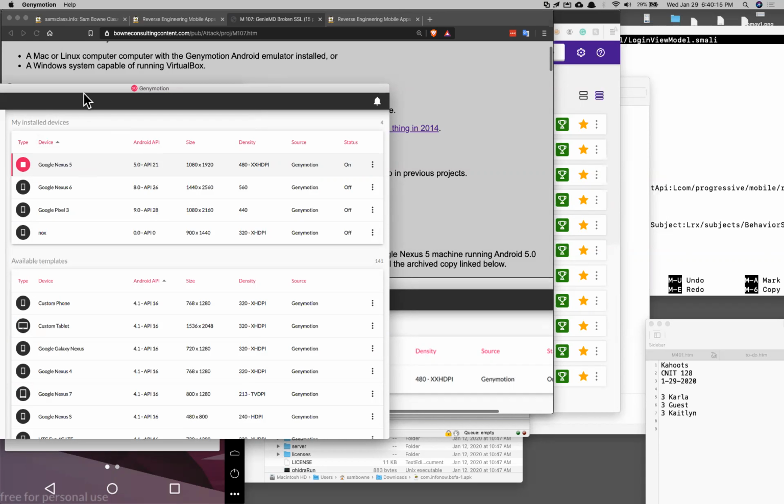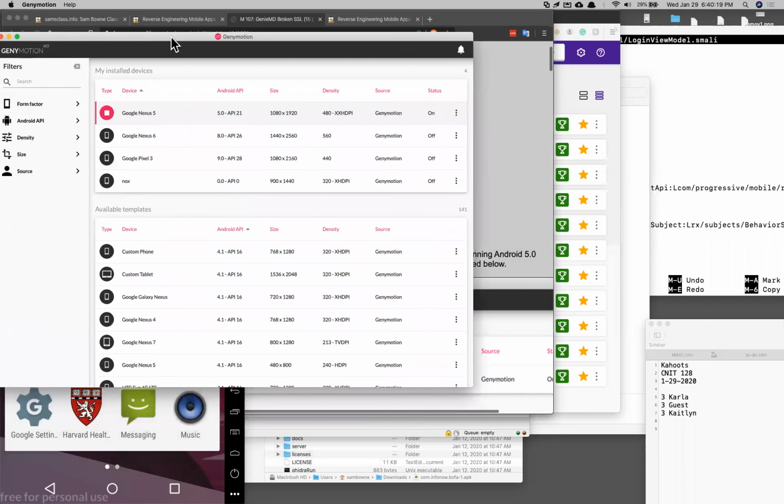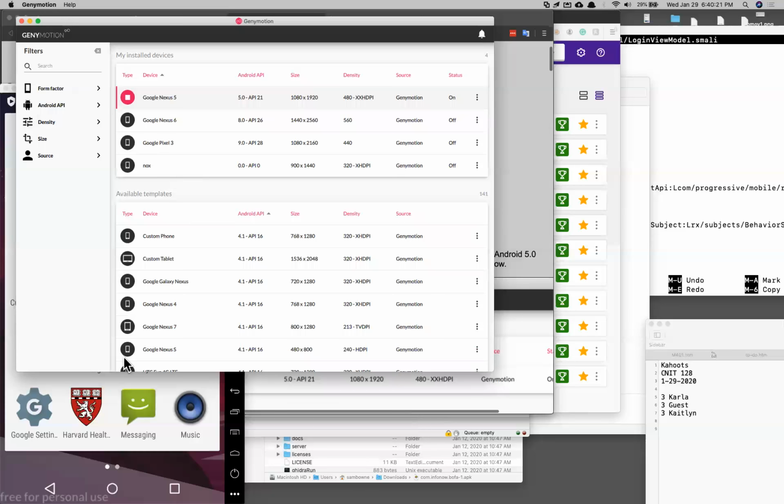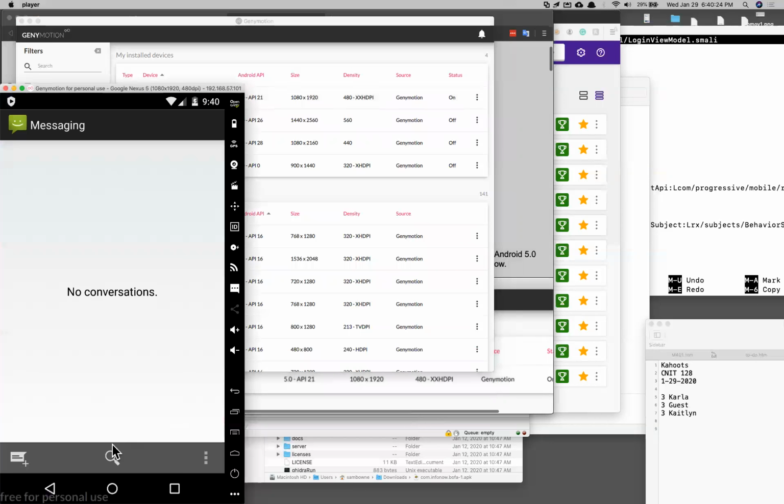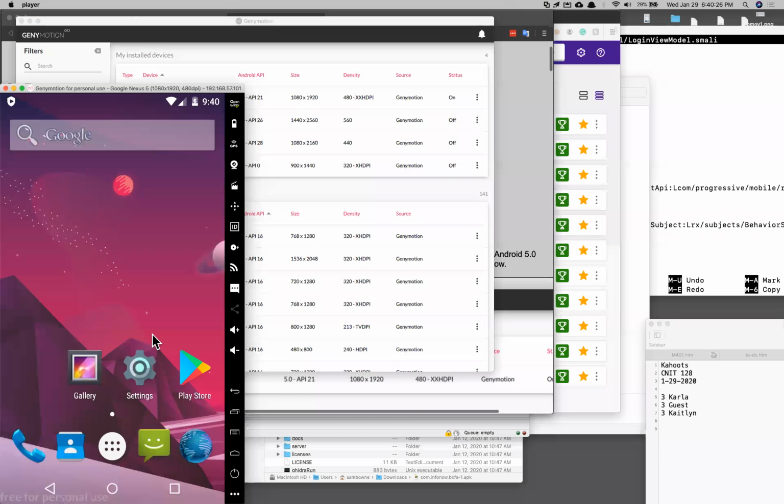And anyway, the Windows emulators, I think they're all running Android 5. That seems to be their standard. Anyway, so right now I'm using a Google Nexus 5. And all right, so first thing I'm going to do is uninstall the old app, because what I put on here is a malicious app.